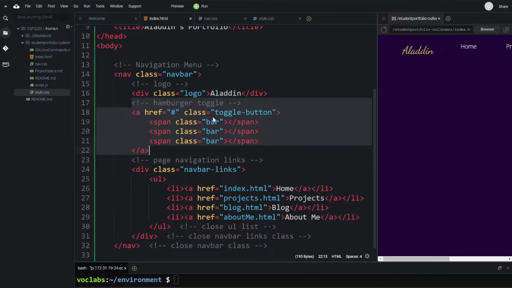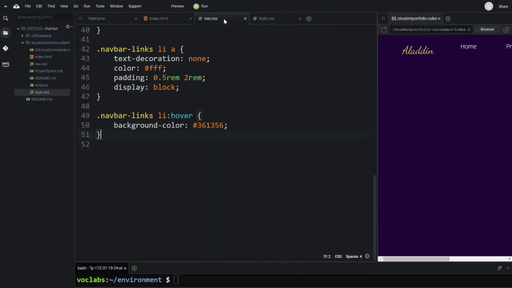There is nothing inside as far as content, but inside of the A tag, the anchor tag that closes on line 22, we have 3 spans that also create smaller rectangles. We've assigned a class bar to them. And again, there's no content in between there visible on the screen. So we're going to style that rectangle so that it looks like 3 bars.